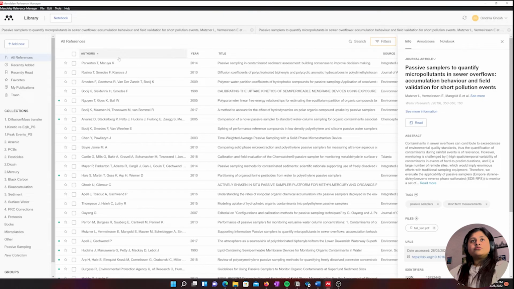The software also arranges your papers in alphabetical order, and you could also arrange your papers in ascending order or descending order of the year of publication. So all of these features essentially let you organize all your papers in a very proper way.